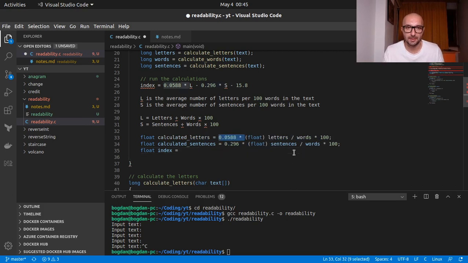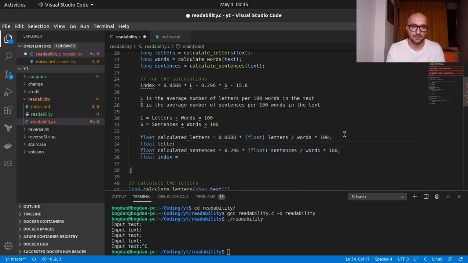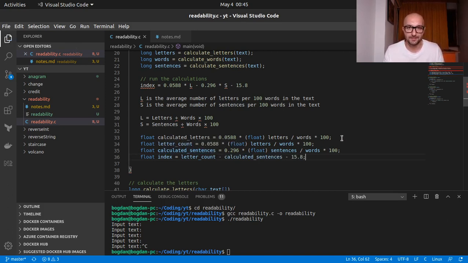I'm just going to turn back a bit. Keep this like this. Let me get this and try something else. Float letter count. So this seems to work. Letter count minus calculated sentences. I don't know why this happens really. Minus 15.8. Okay, I'm going to use this one. Oh, funny. Okay, we're using the letter count, calculated sentences, and 15.8.